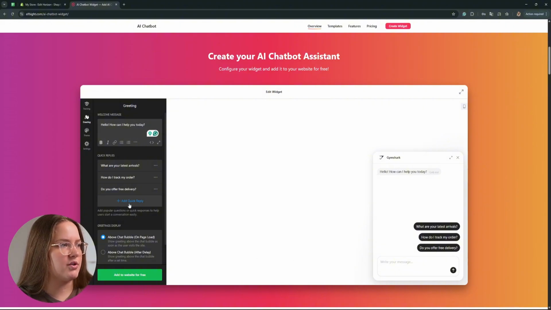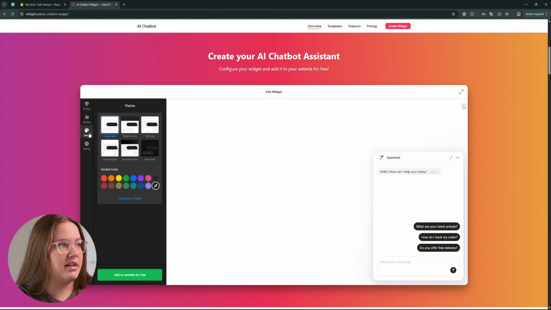So you can go ahead and add yours right here by clicking add quick reply. And you can delete the placeholder ones by clicking on the 3 dots and click on delete. Now, if you want to customize your chat even further, aside from what the AI already did, you can go ahead and click on theme on the left-hand side.